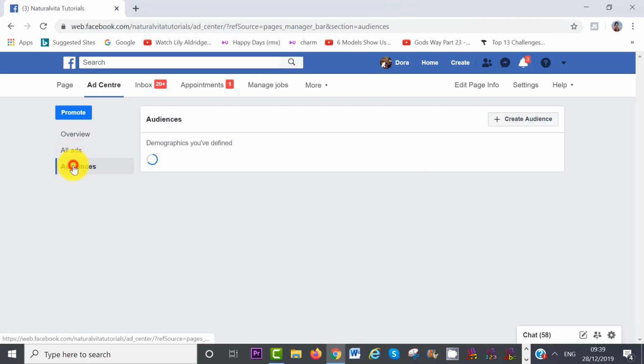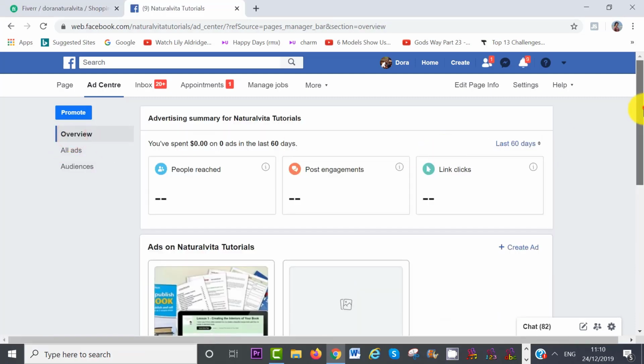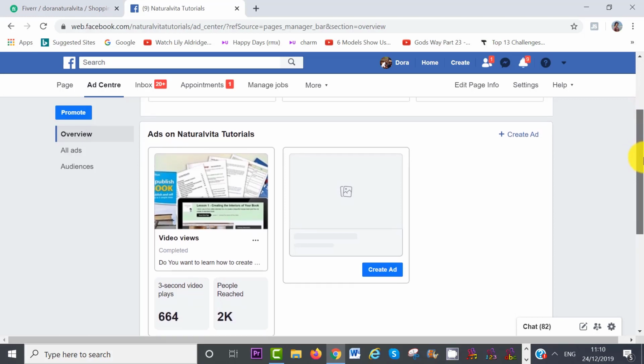If we go to Audiences, here all of the audiences that I have created are displayed, and I can look at them, and I can also make modifications to my audience by clicking on Edit Audience. If I go to Overview, you can create a new ad by clicking on the blue button here where it says Create Ad. That's one way you can do it. Another way is to click on the link here where the plus icon is, where it says Create Ad.